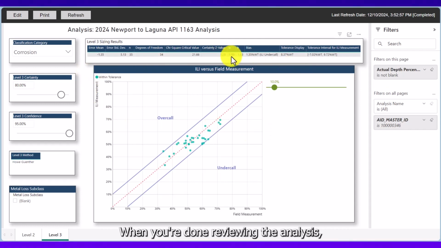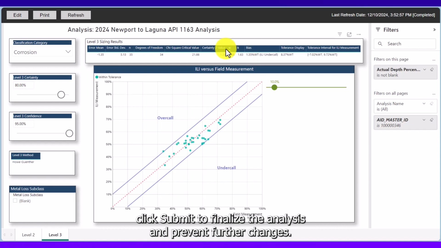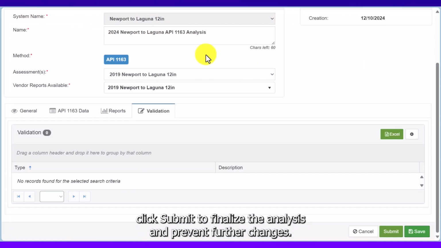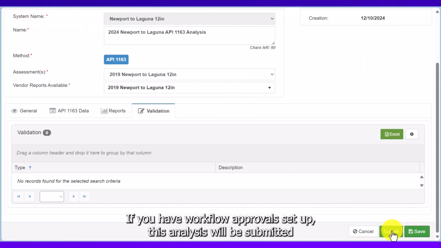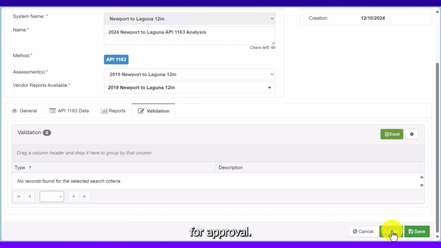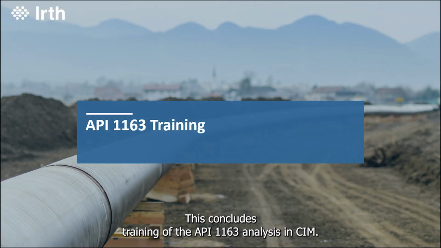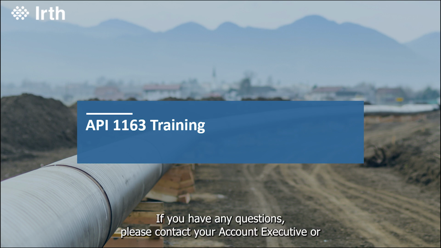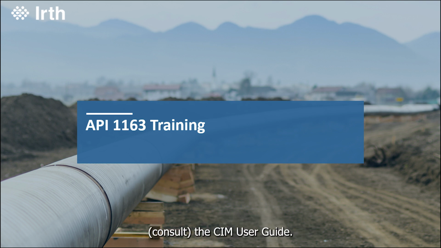When you're done reviewing the analysis, click Submit to finalize the analysis and prevent further changes. If you have workflow approval set up, this analysis will be submitted for approval. This concludes training of the API 1163 analysis and SIM. If you have any questions, please contact your account executive or the SIM user guide.